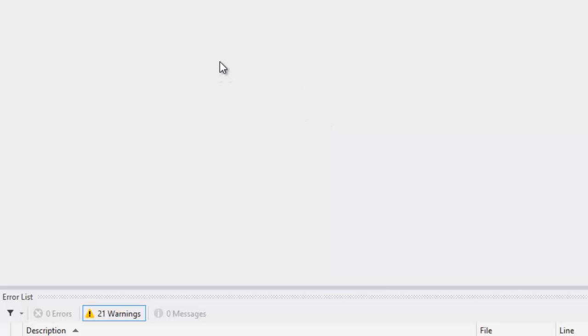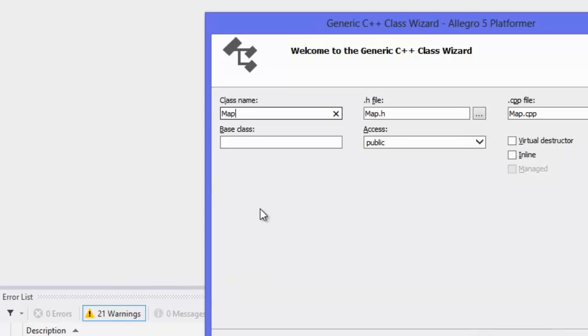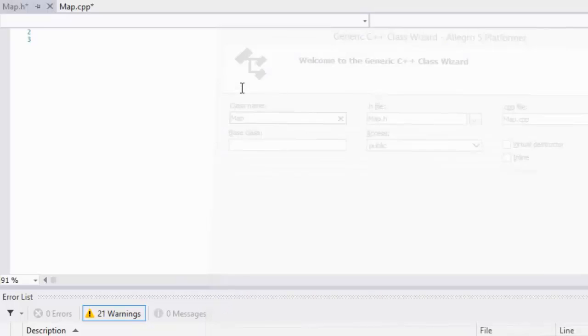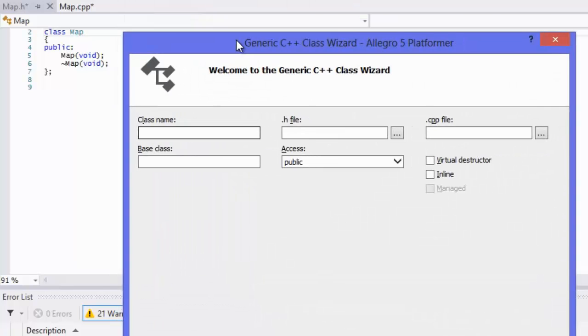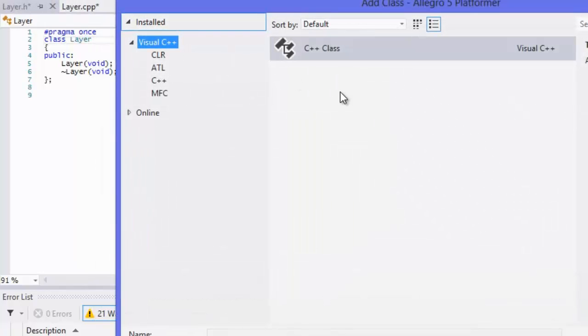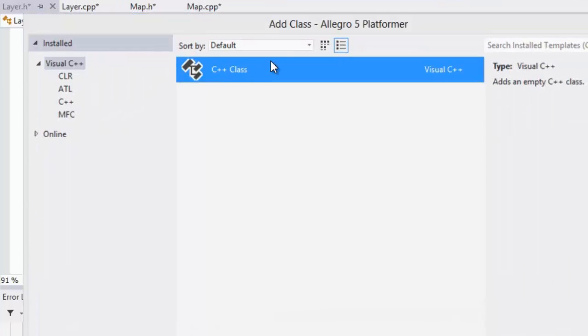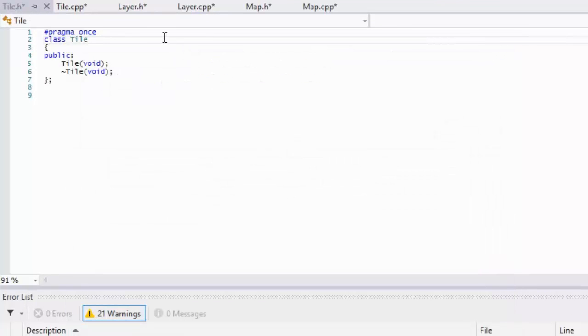In this tutorial, and for the next few tutorials, we're going to be learning about creating the map class. We're going to be creating 3 classes right now. The first one's going to be a map class. The next class will be a layer class, and lastly, the last class will be a tile class. So we'll have 3 classes: tile, layer, and map.